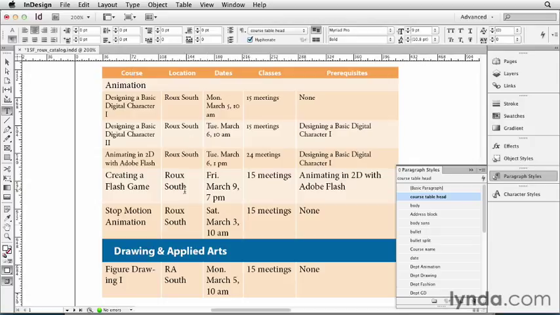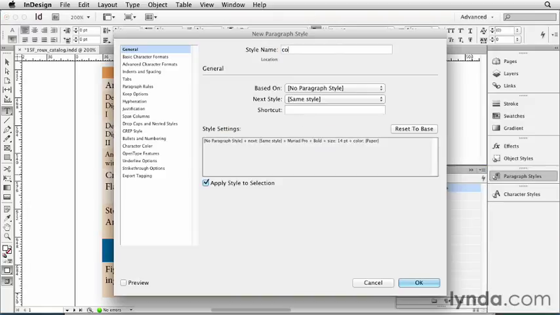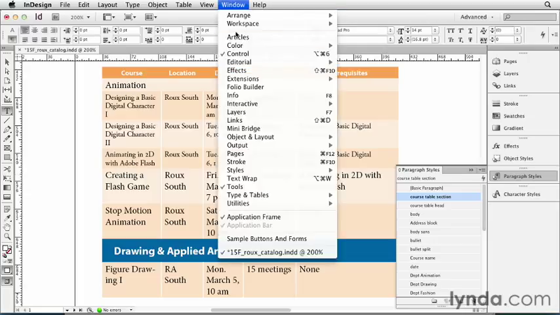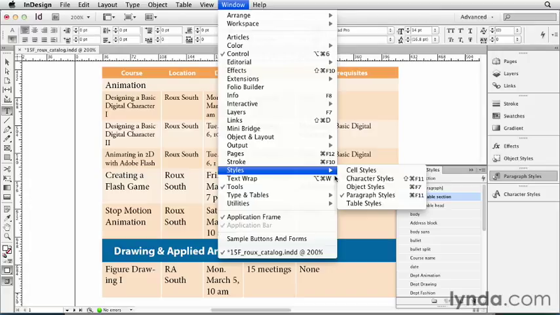I also see that in my table, I have some section headers that I made. So I'll place my cursor in there, go to my paragraph styles panel, and make a new paragraph style for that. I have the 3 basic paragraph styles that I'm going to be using inside this table. So now I'm going to open the Cell Styles panel. I can get there by going to the Window menu, choosing from the Styles submenu, Cell Styles.